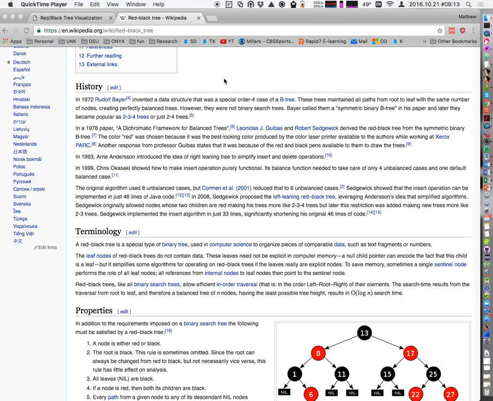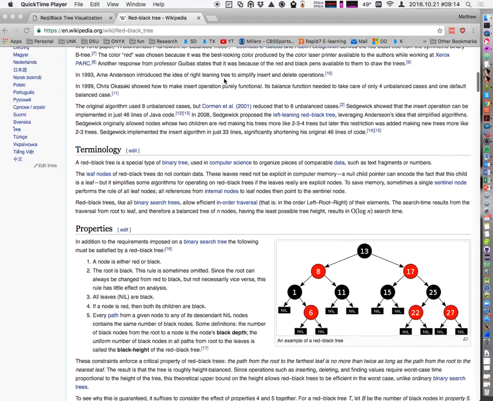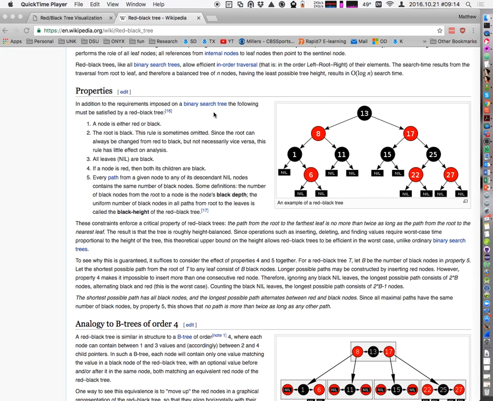So they asked, is there a way where we could make it so that the data structure would automatically fix itself? Here they talk about how in 1972, somebody came up with this thing called a B tree. Basically we have a special type of tree called a red-black tree, called red-black because, as you can see in the picture, we have nodes that are either colored red or black.